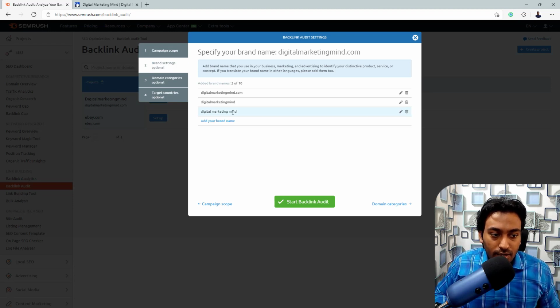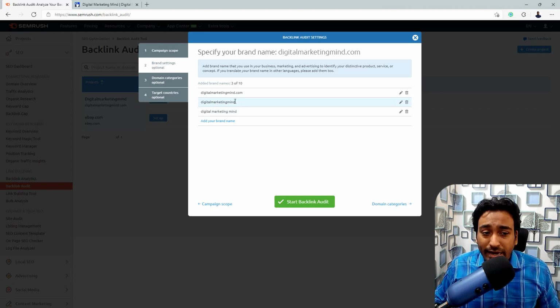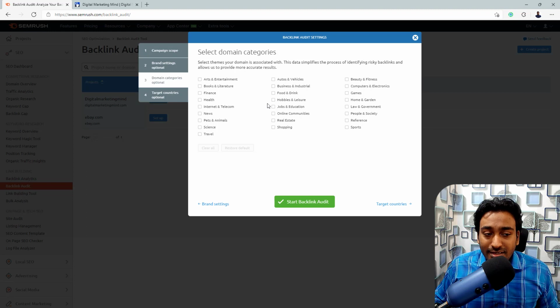Marketing mind, I'm going to keep that as it is. So this is where you keep on adding your brand name for your domain. You can go up to top 10 different brand names, and the next one is the domain category, where you can obviously select a category for your domain, the industry you are in.